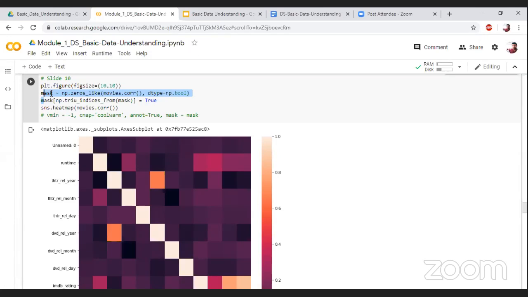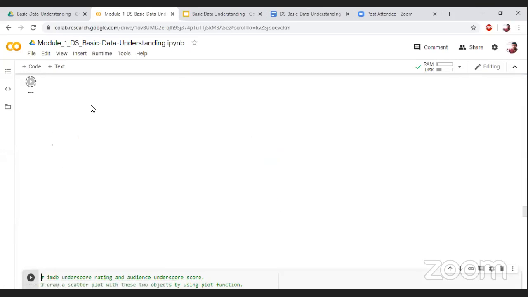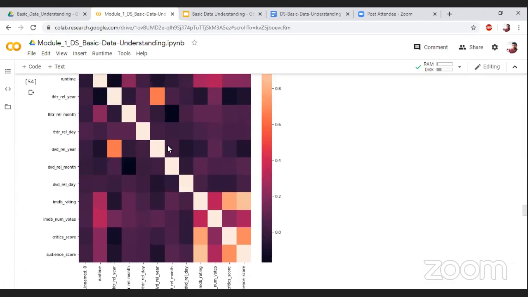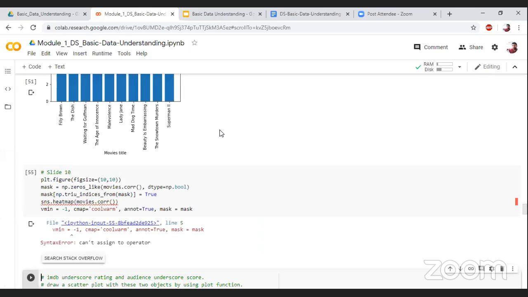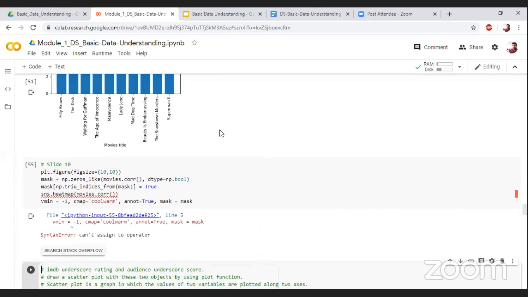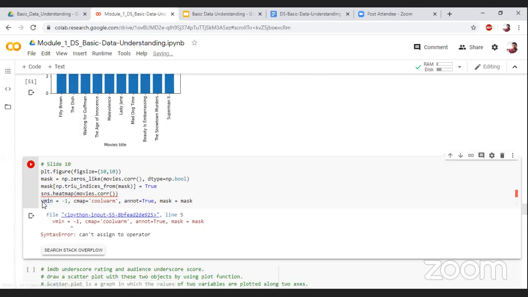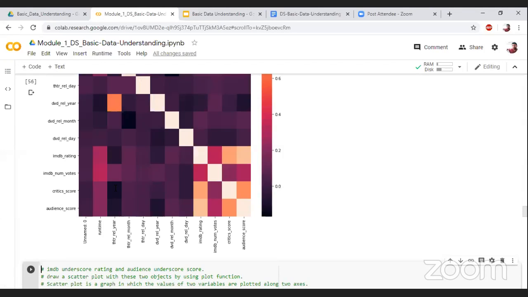Suppose you can add these parameters, Rishabh. Yeah, you can uncomment that. You need to add this also. No, that will not help. You have to just uncomment it and then insert it inside the comma. No, no. Just movies.corr() followed by a comma.